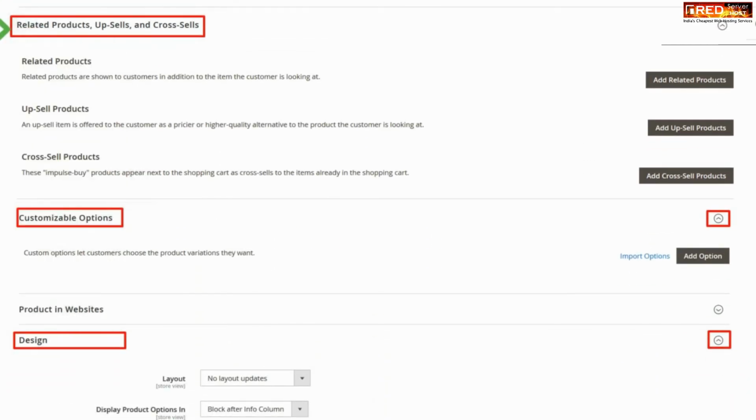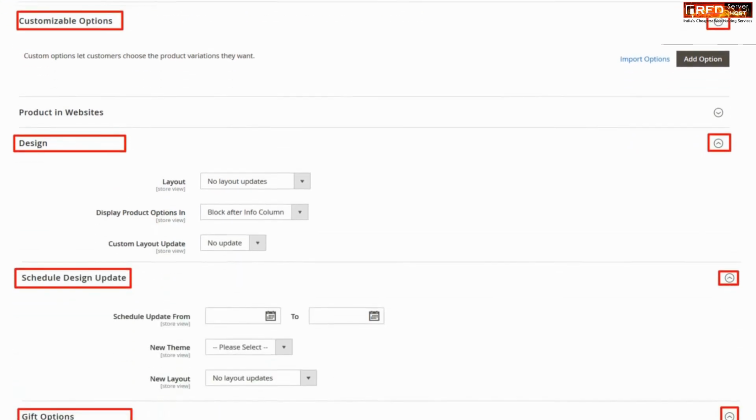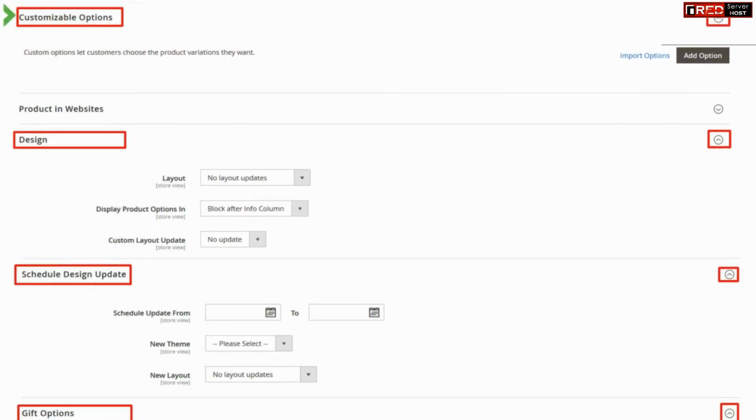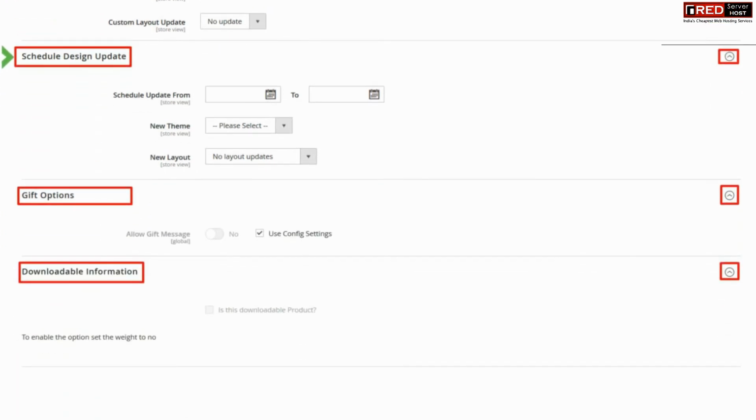Similarly, select related products, upsells and cross-sells. Configure these settings from here. Customizable option contains other options which you can import third-party contents automatically from here. Under Design section, you can configure your layout and display product section type. You can schedule your design update so that any specific design appears in your website only whenever you wish to.